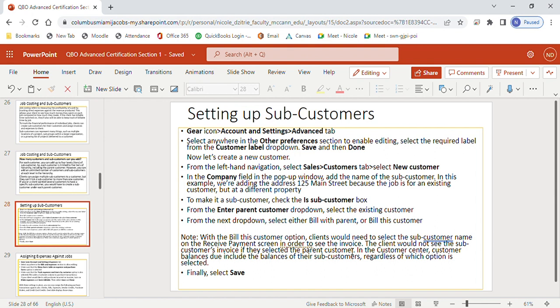Now let's create a new customer. From the left-hand navigation, you would go to Sales, and then you select Customer tab, and then you'd select New Customer. And then your little pop-up window comes in, and in the Company field, adding the name of a sub-customer is now available. Let's say you would add the address 125 Main Street, because that job is not for the existing customer, but it's a different property. So therefore, you would also make sure you select the is a sub-customer box.